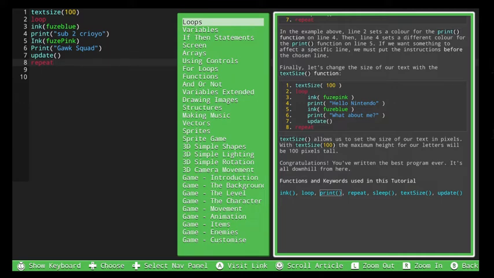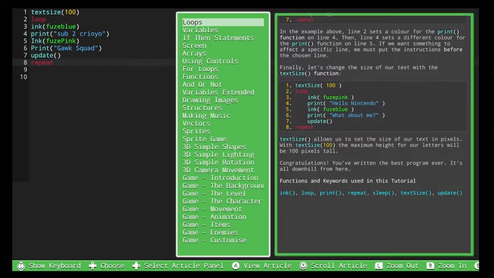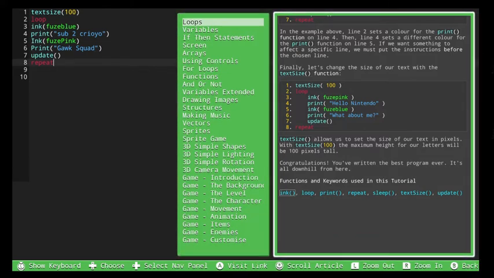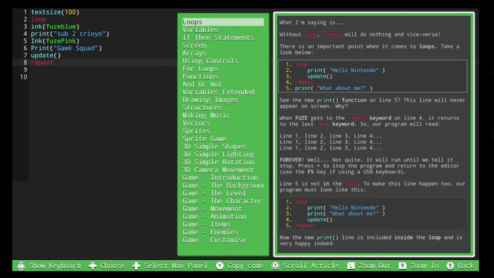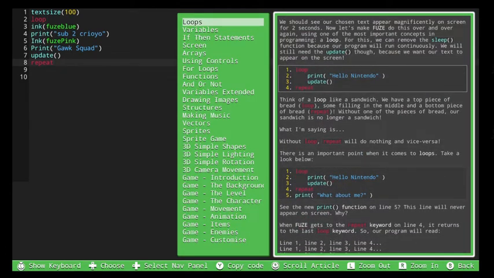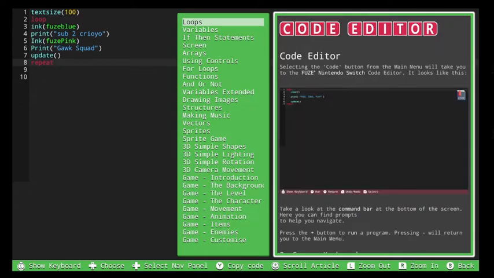Functions and keywords used in this tutorial were ink, loop, print, repeat, sleep, text size, update. Well, I can actually kind of program text now, so that's kind of cool. It's not much, but hey, it's cool. Okay, so let's go to the next tutorial.